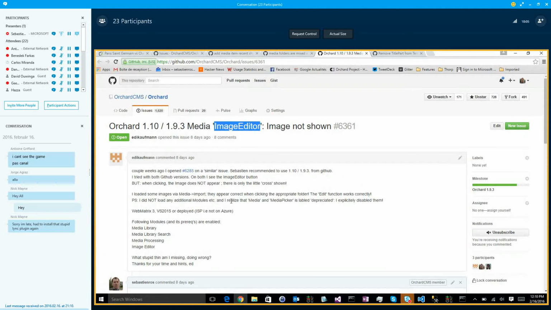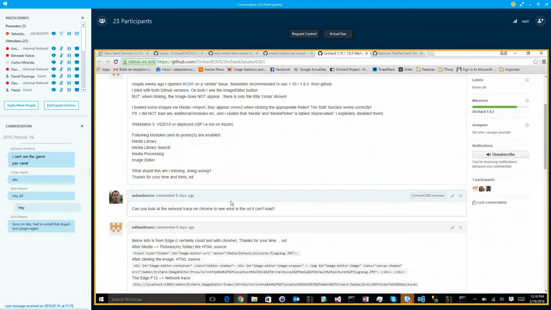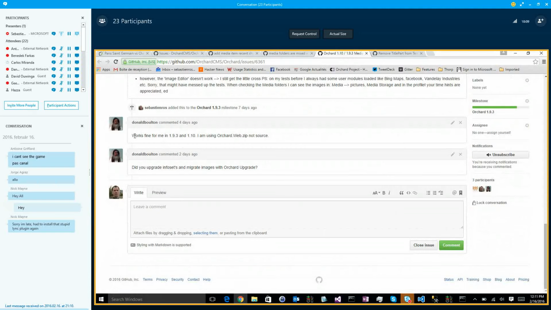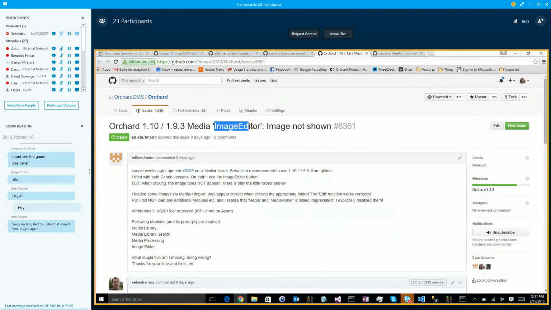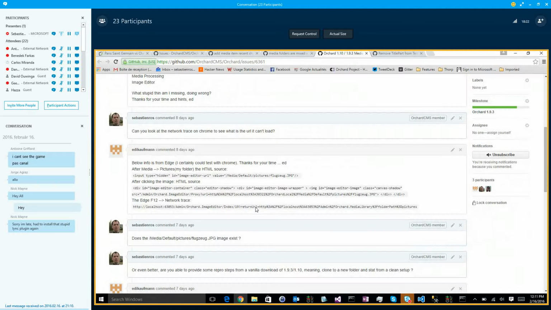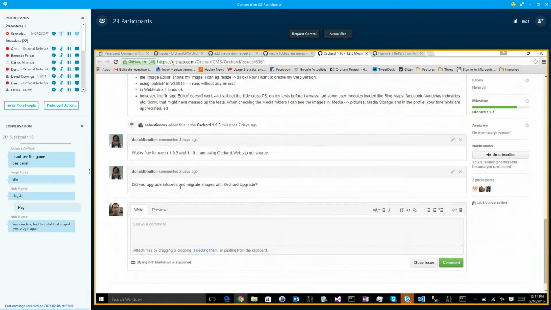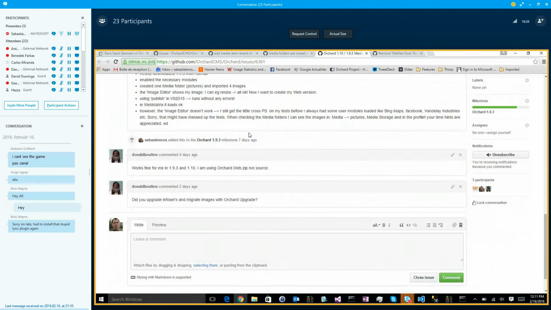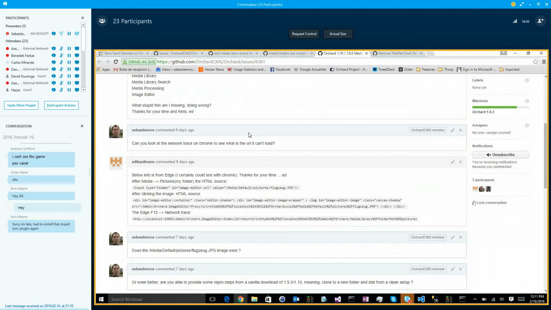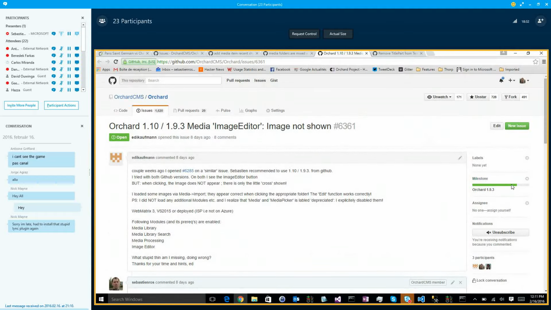Image editor: this was opened a few weeks ago, but I could not repro, and neither could Donald, I think. It works for me in 1.9.3 and 1.10. The issue being that when you upload an image, the image editor shows an empty image. So I think it's a configuration issue, or maybe, like he says, an upgrade issue. So I don't think that's a bug. I will untag it from 1.9.3.